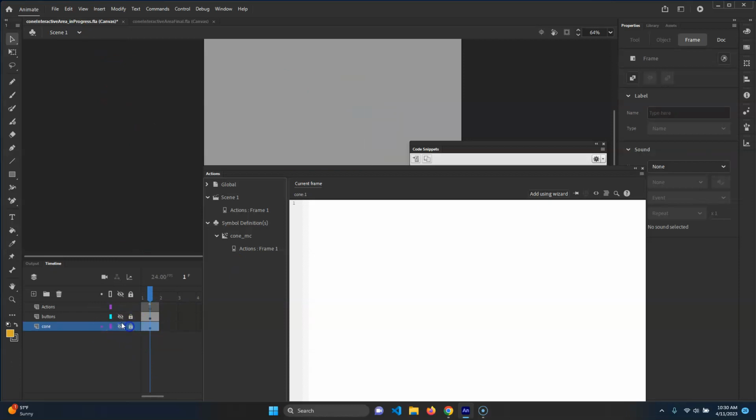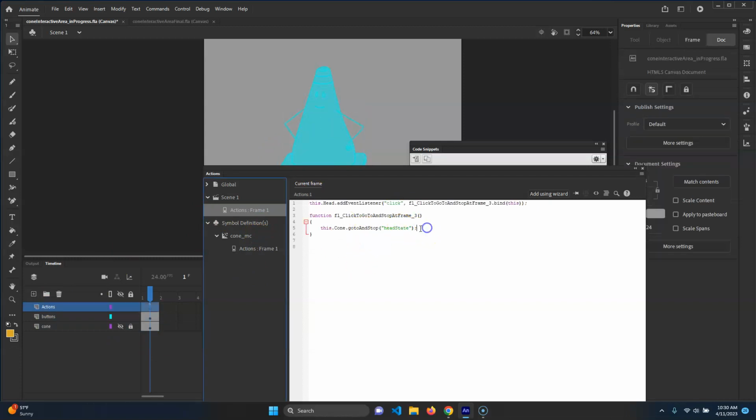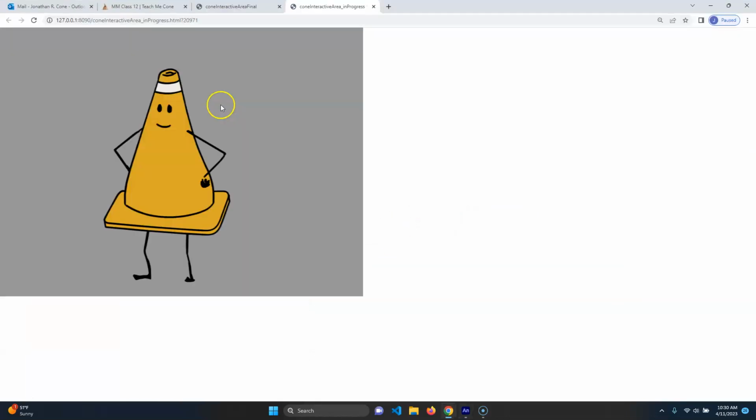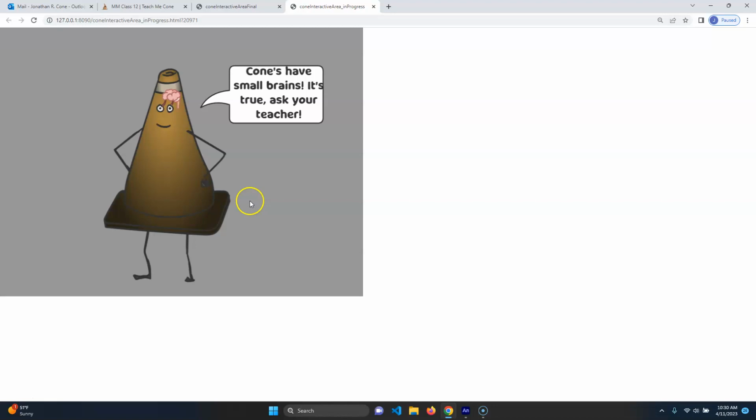Okay, let's lock those back up. So with the button, let's click on this guy. Okay, so it says head state. Let's see if this works. And I'm going to click on his head, and it did work. Okay. Now, nothing else works. It goes to there, and then it's just stuck in there because we didn't have any way of getting out. We're just going to do the same thing for the rest of those.